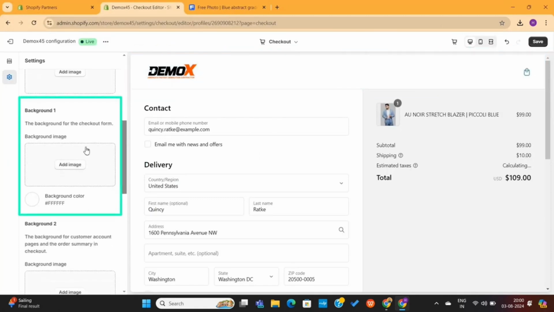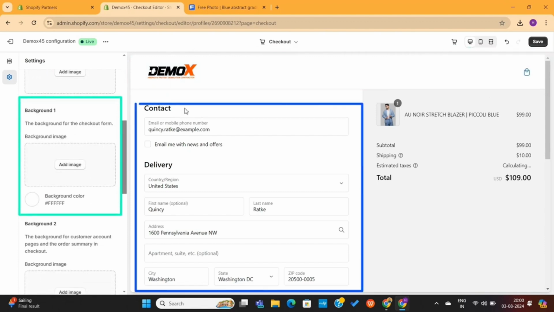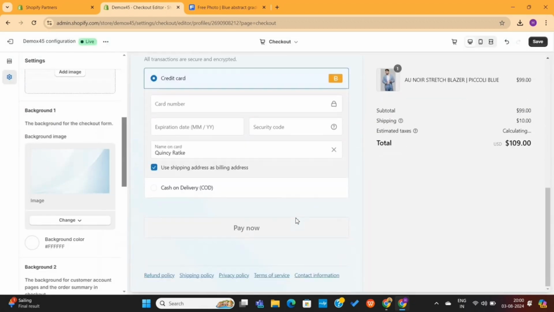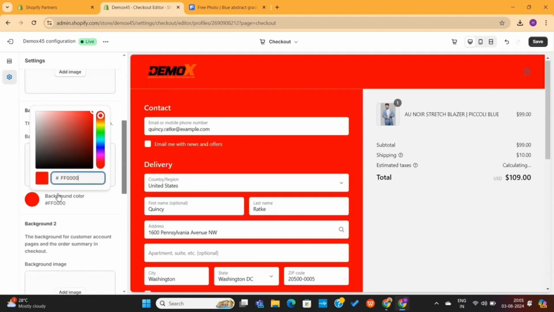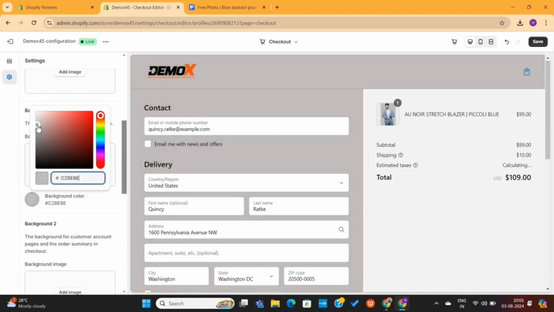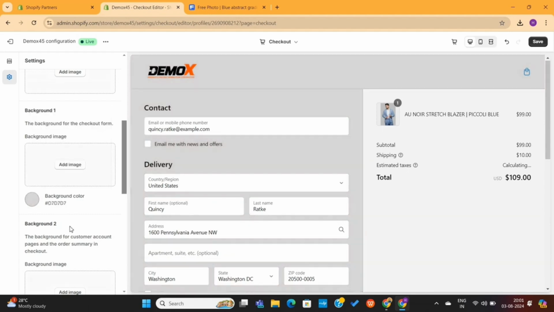Next, we have this background 1 option. This is the background of this form. So, if I add any image here, it will appear just behind this form. But if I change the color here, it will also be visible at the header as well. For now, I will change the background to gray color.